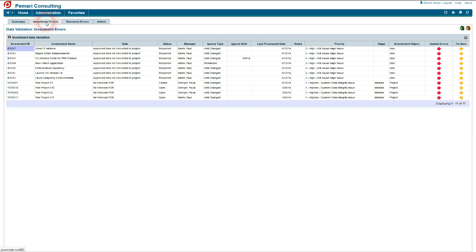So within the investment errors tab, this is a portlet which shows all of the investments. So these are projects and ideas in this particular instance, that has actually failed validation. So you can see that it's got the investment ID and the name, the particular rule that's actually failed.